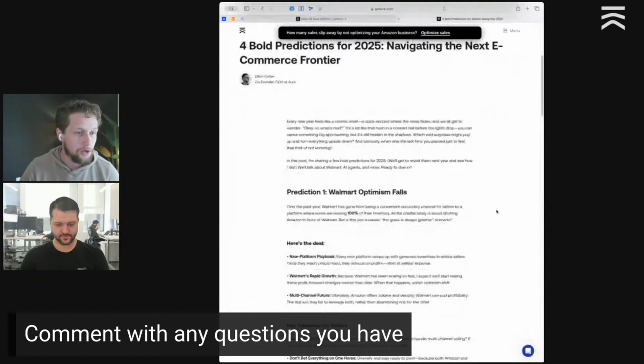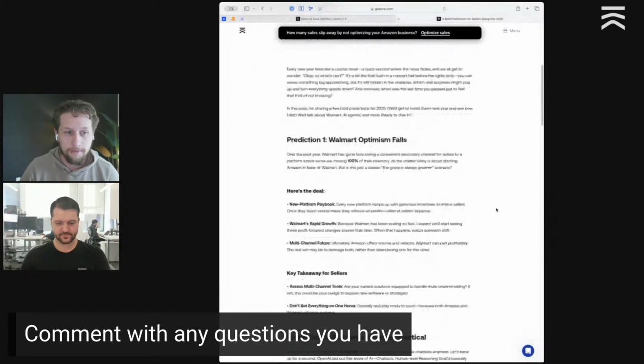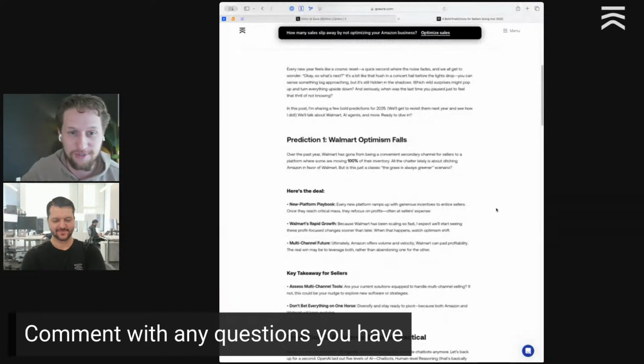Okay. So first one, Walmart optimism falls. I made a tweet about this and it actually kind of blew up, which was nice. You have a lot of sellers that have gotten frustrated with Amazon, and so they hear good things about Walmart, they wholesale jump over. The thing you have to keep in mind is that new platforms are going to use unsustainable incentives. So think fees. Why? Because that's how you gain traction.